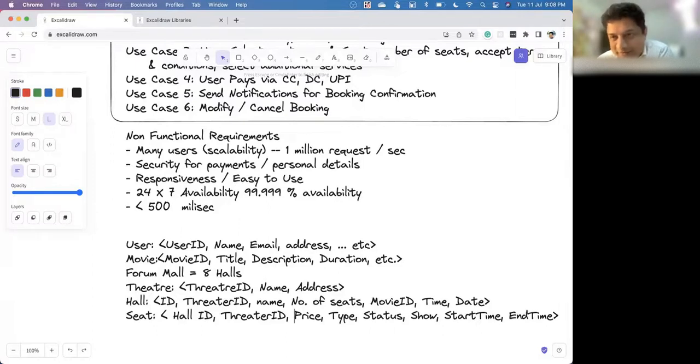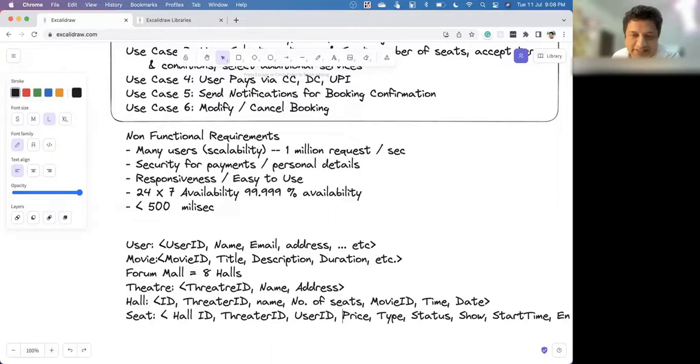It is possible, definitely. All complex object applications use relational databases, and it is possible to design this. What I would suggest is, there is one solution which I feel: you can put the user ID here. This way you know which user has booked the seat.